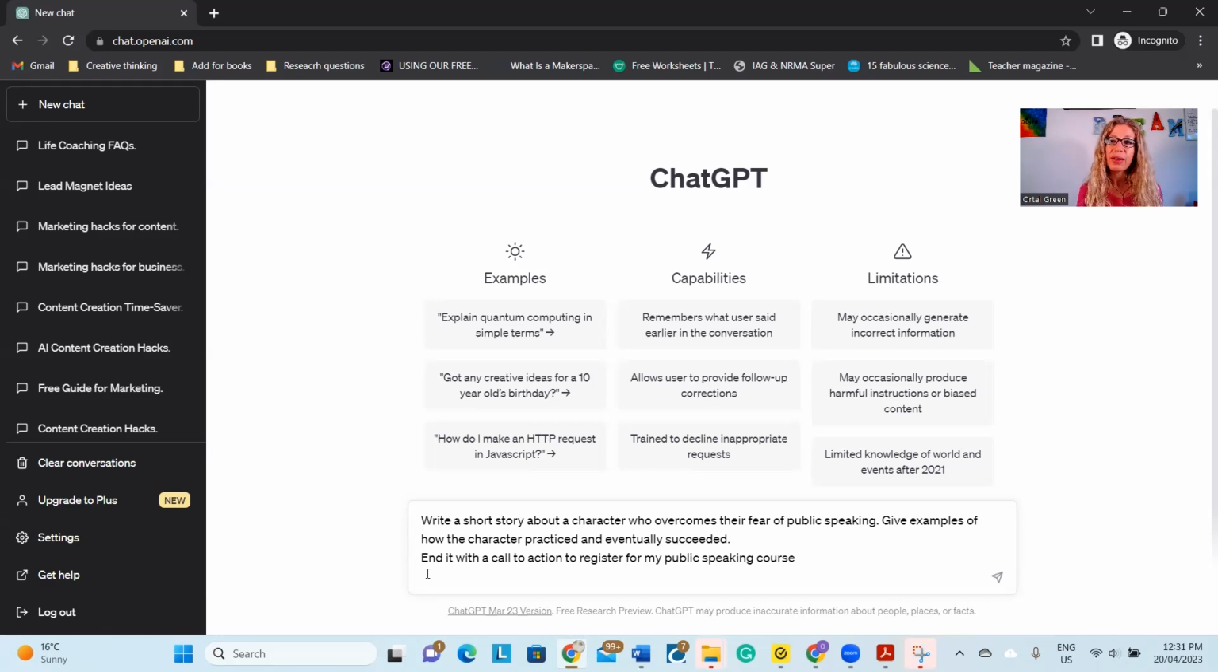And if you provide another service, then think about what's the problem that you're solving and write it instead of overcome their fear of public speaking, whatever challenge your audience is facing, whatever problem you help them solve. Now you continue and say, give examples of how the character practiced and eventually succeeded. So the character needs to go through a journey, right? It needs to go through a learning curve, some experiences, some challenges, until it comes to the other end, where they're all transformed and have overcome their challenge.